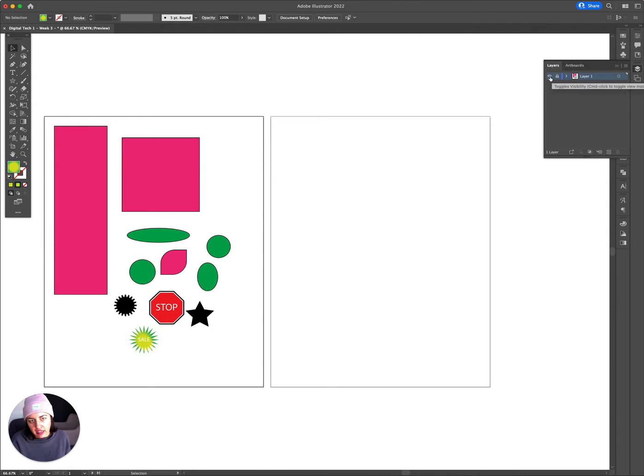So for now, I am just going to turn that on, and I'm going to rename this, instead of layer 1, I'm going to name this background layer. And I'm going to add another layer here, and I'm going to call it text layer, and I'm going to add another one that's just called images.